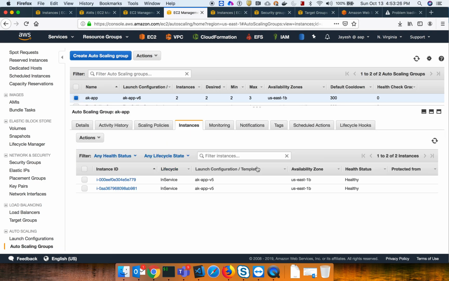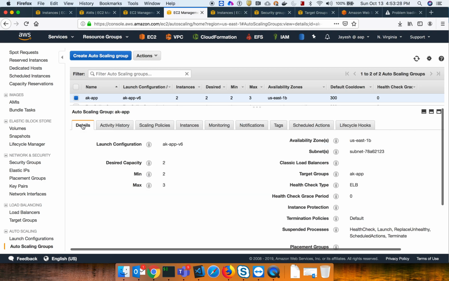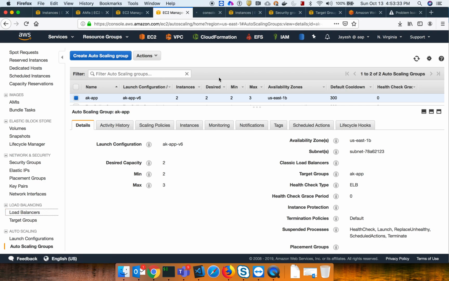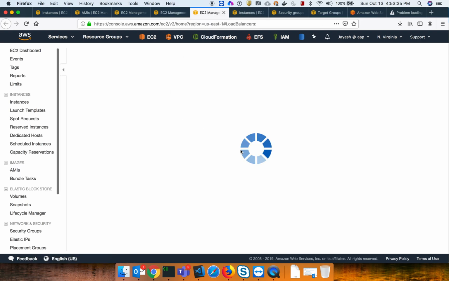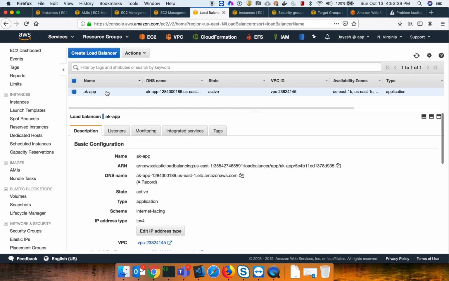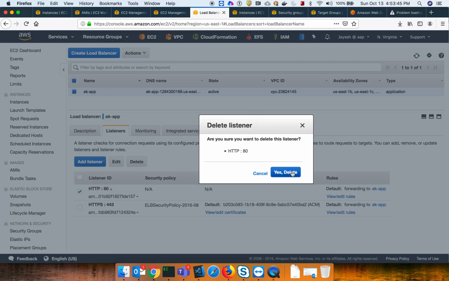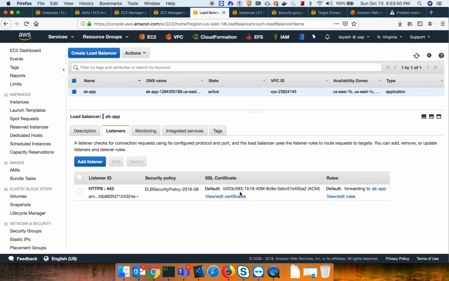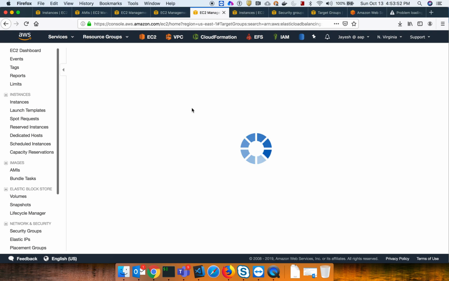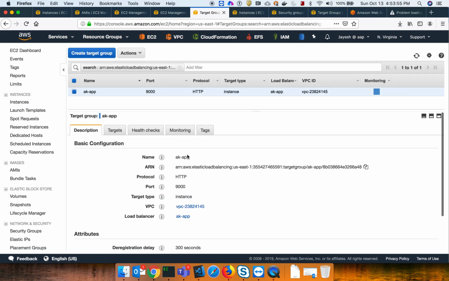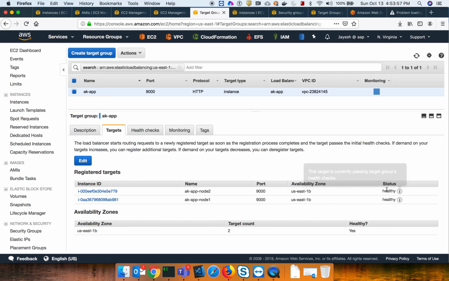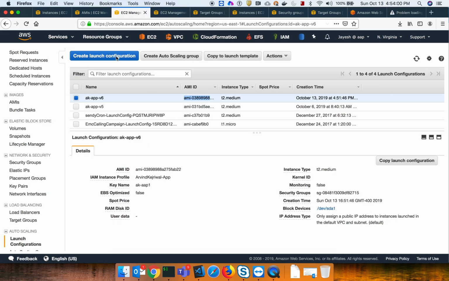Make sure that instances are healthy here. That is fine. And just double check the load balancer as well to be on the safer side. We don't need AD here. Let me delete this. This is not needed. I forgot to remove AD. 443. It's healthy. Good. All right.